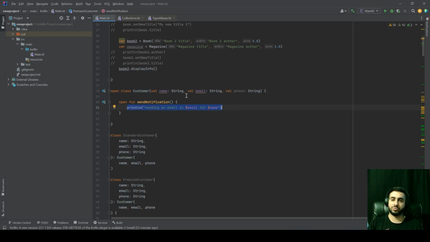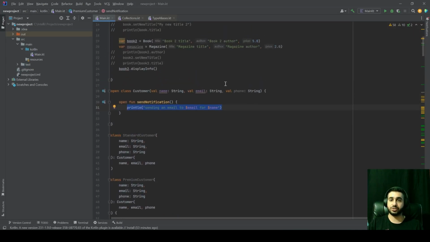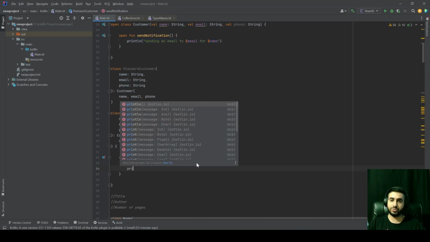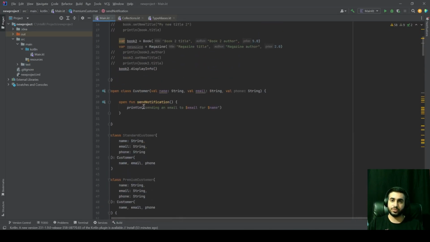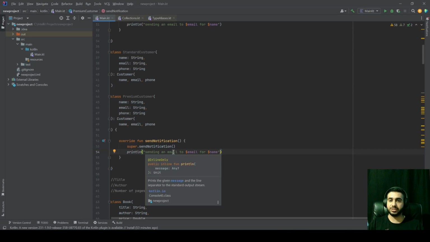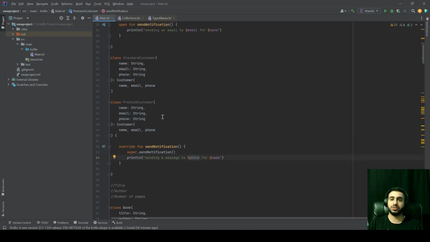Okay? But with respect to premium customers, I want to send them notifications to their email and their phones as well. So I can do that like this. I can write println. Let's copy that. Sending a message to phone for customer's name. Okay.